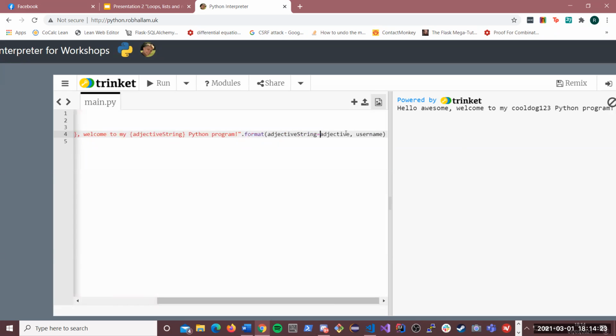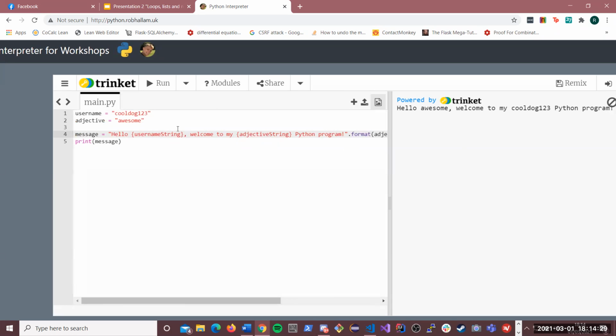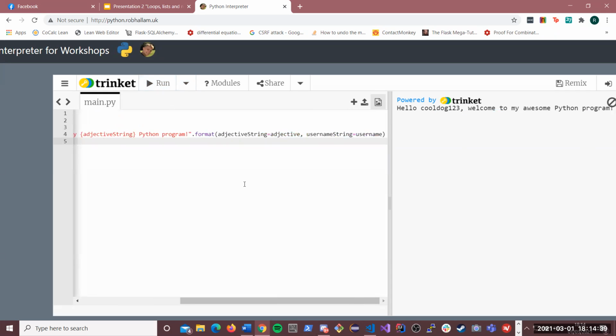So I can instead write adjective string equals the variable adjective, and username string equals the variable username. And what that will do is it will say, okay, the value of username, which is called dog123, will be placed in here, and the adjective string will be placed in here. And by running that, our formatted string is fixed despite the wrong order. So yeah, that's a quick demonstration of formatting strings.